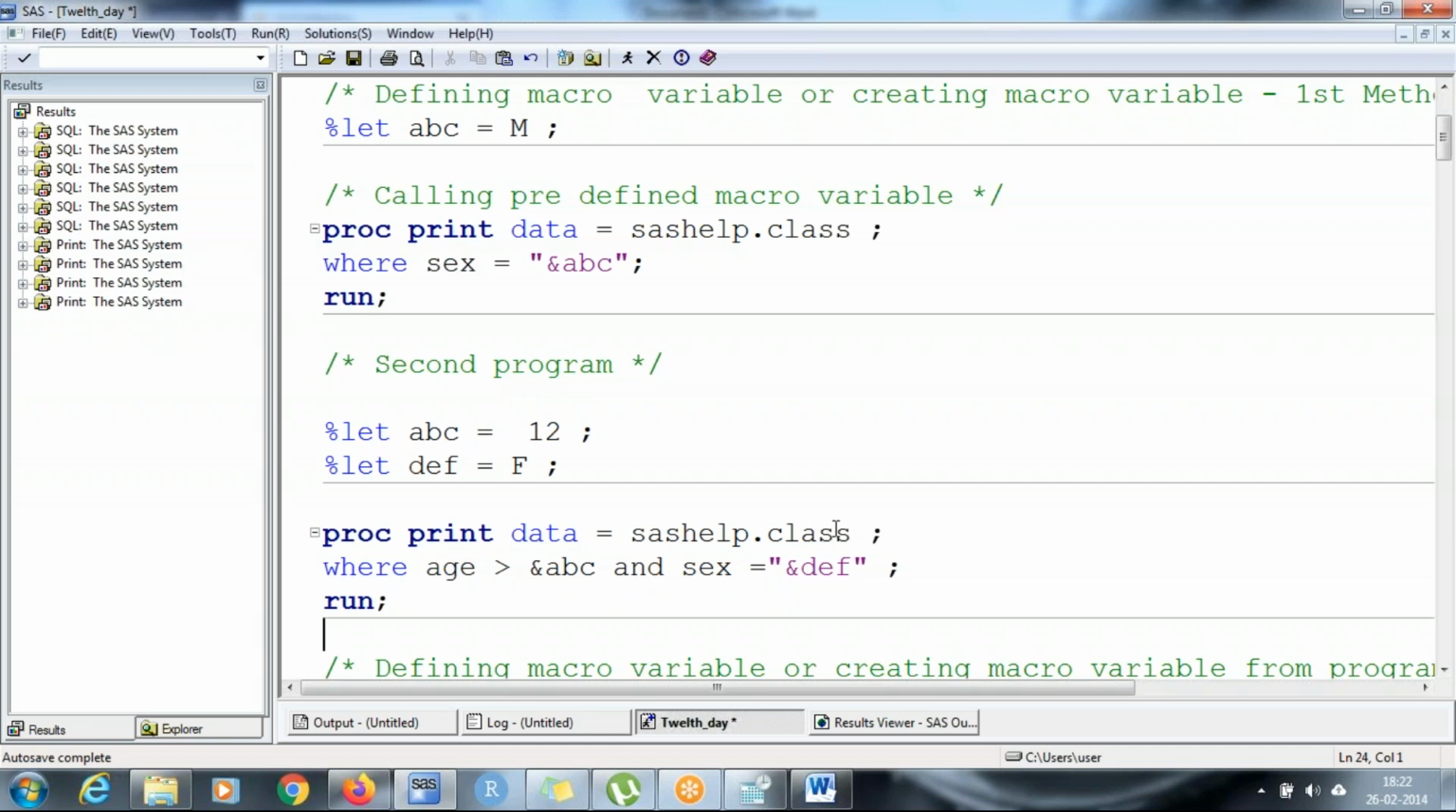Any question on this program? Okay. Anshu, do you have a question on this? Okay, now I have a question. Why have I written age greater than and then ampersand ABC, and in gender I have written ampersand DF in course? Why is there no quote in ABC for age? Because it's a numeric value.